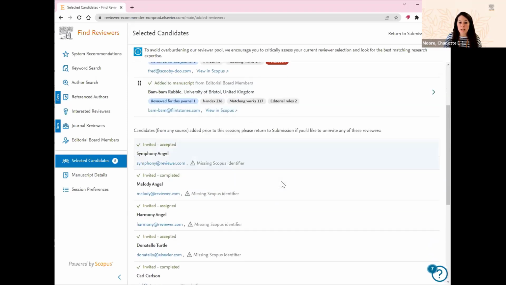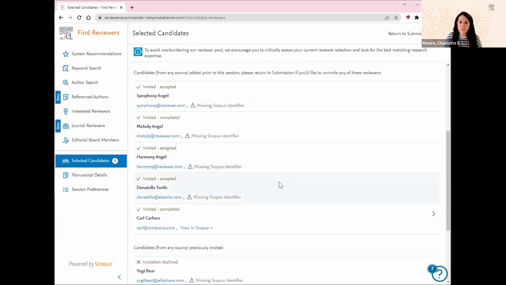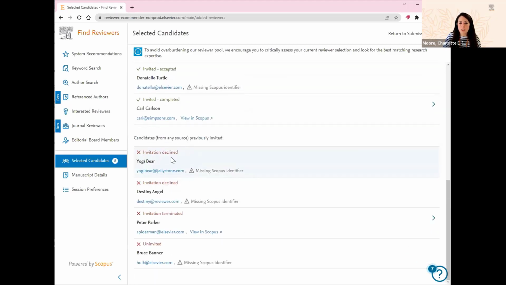You'll also see details of any previous invitation or review activity that's happened from previous sessions in Find Reviewers or from activity in Editorial Manager. So this is really nice. You can see who's accepted, who's completed. You can also see invitations that have been declined or terminated or uninvited. So it's giving you a really good picture of the review status for this manuscript from the selected candidates section.